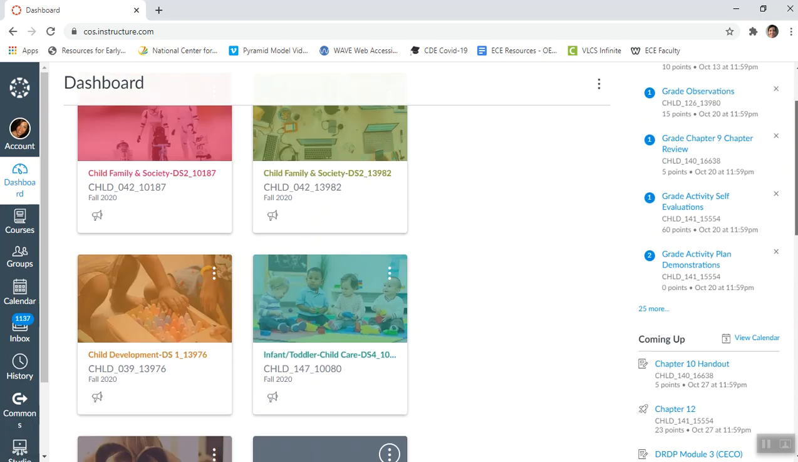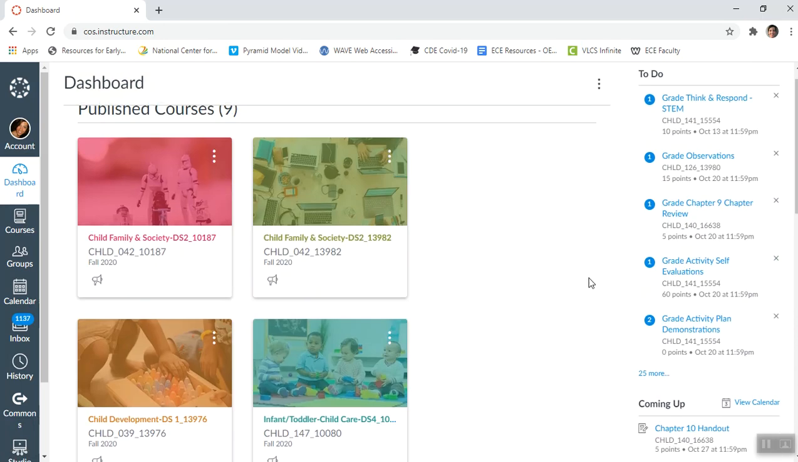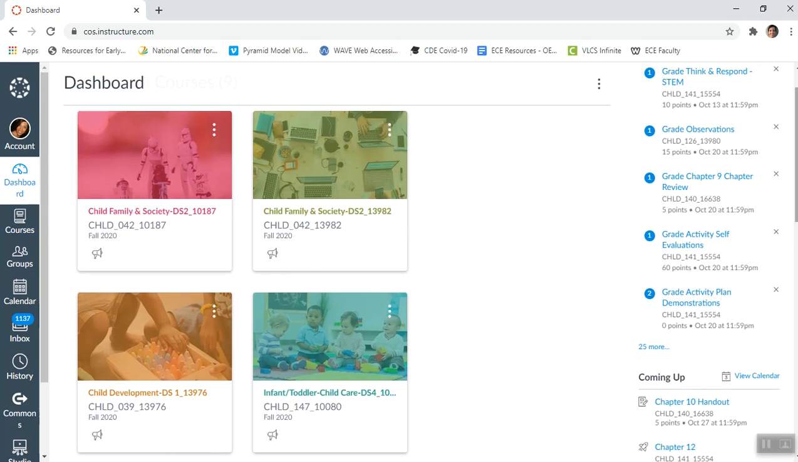So there's lots of layers to understanding Canvas publishing. It gets a little tricky. But there are multiple ways to kind of figure out what you have published and what you haven't and ensure that students can only see what you really want them to see.